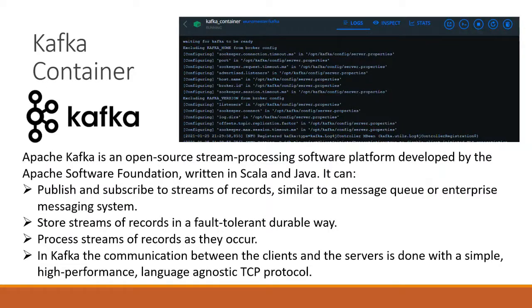Apache Kafka is an open-source stream processing software platform. It publishes and subscribes to streams of records called topics. It stores streams of records in a fault-tolerant, durable way. It processes topics as they occur. Kafka's TCP protocol is language agnostic, so it works for any language.